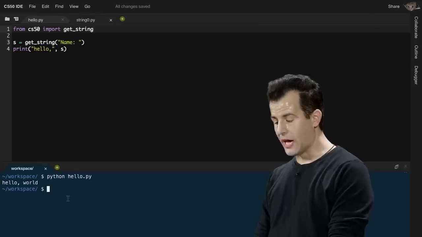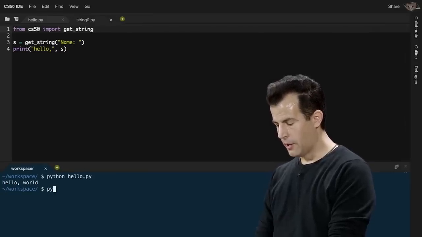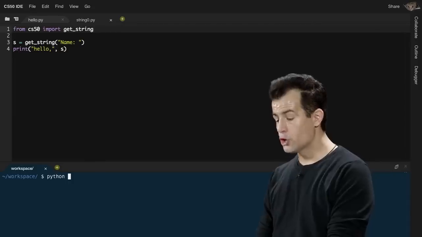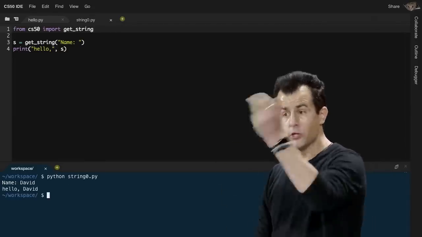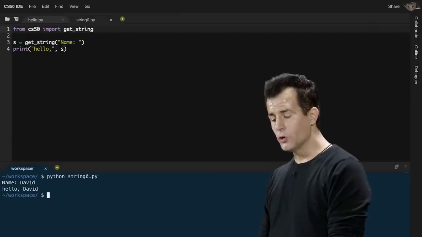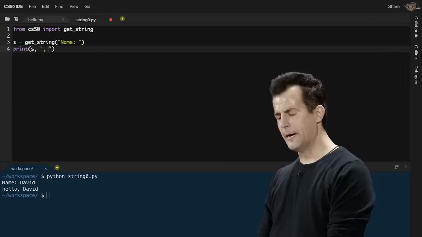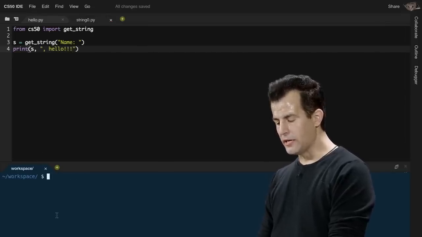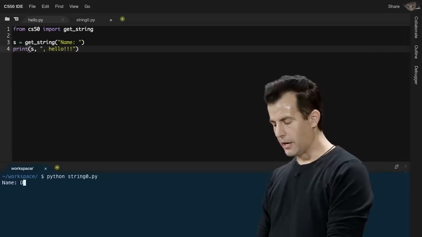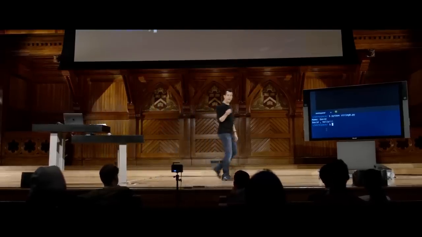Let's run this program first to demonstrate that it indeed does what we saw it do last week. This time, Python of string0. It's just waiting for my name, so I'll type in David. Hello, David. But as you propose, what if you wanted to flip this around? Suppose I wanted to say the person's name and then something like hello, because I'm just excited to see them instead. Let's see what this does. I'll run Python of string0, type in my name, and it's almost what I think you intended, but there is a bug, an aesthetic bug at least.